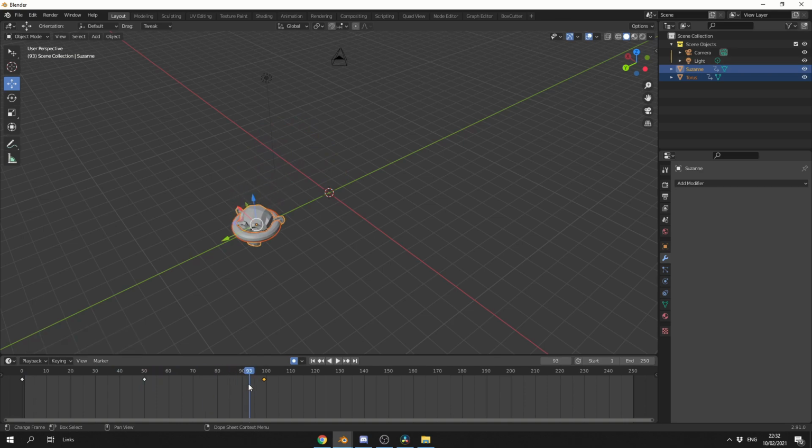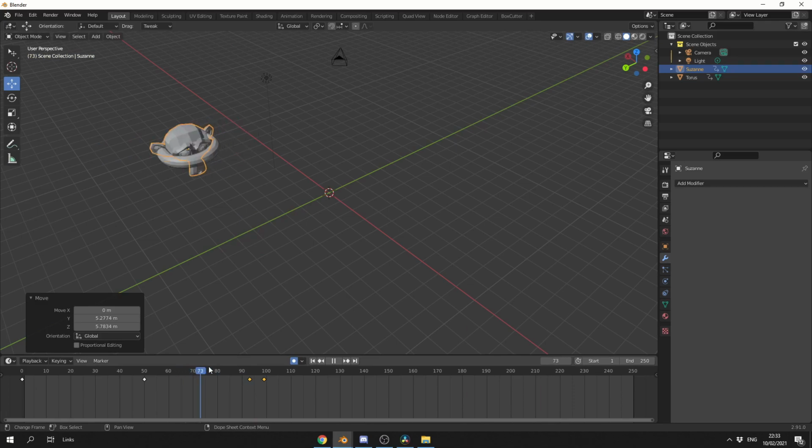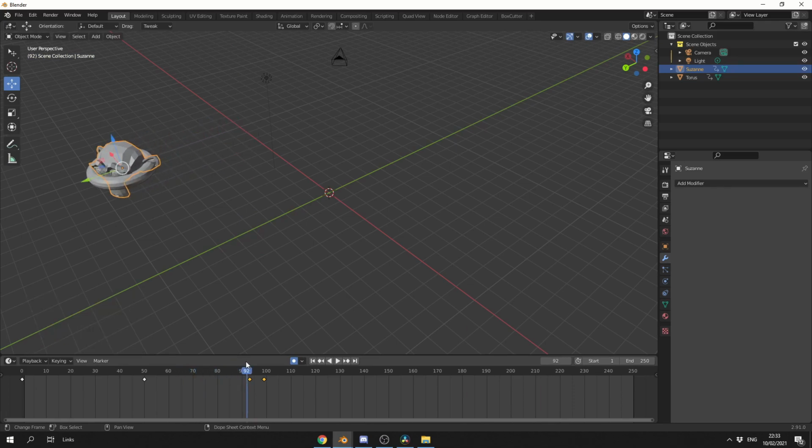Now most of the time you might just want to copy a little bit and then start animating again. But one thing regarding Make Links is that we'll now link the two objects together, so if we move something like here, the torus will follow along. So what we need to do is make this a single user object.